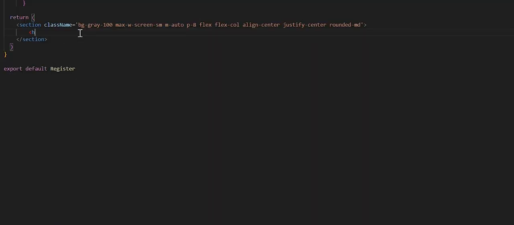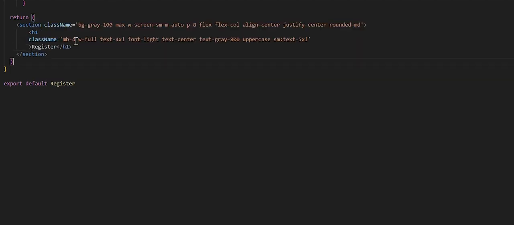Then an H1 to hold our register header. So I'll just go ahead and type in an H1 here. And we'll give this a class name for some styling. We're going to give it a little bit of margin bottom. We want the width to be full. This is going to be a larger text, so we'll make it 4XL.